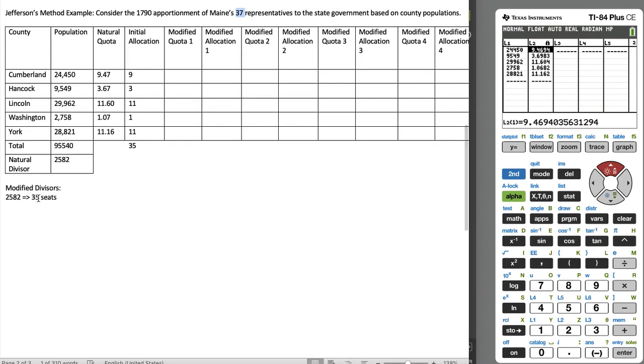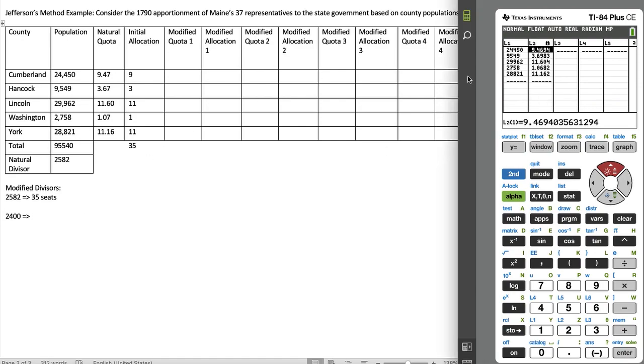2582 gave us too few seats, so we need to choose something that is less than 2582. I'm going to try 2400. Let's see what that does for us. Back to the calculator. Now, we could do every single population divided by 2400, see what we get. Again, by using the stat list operation.